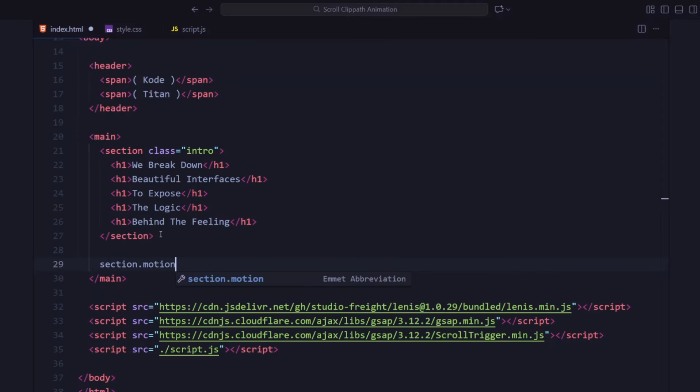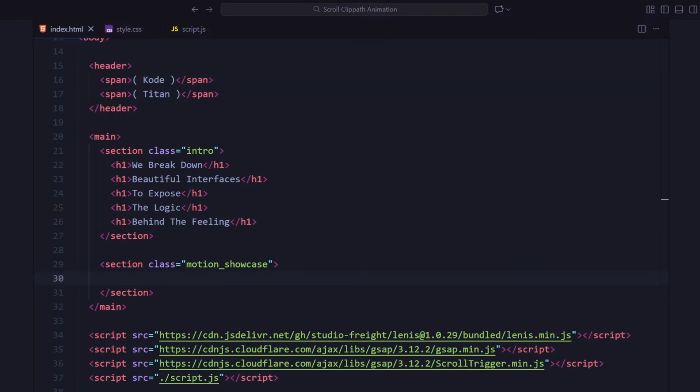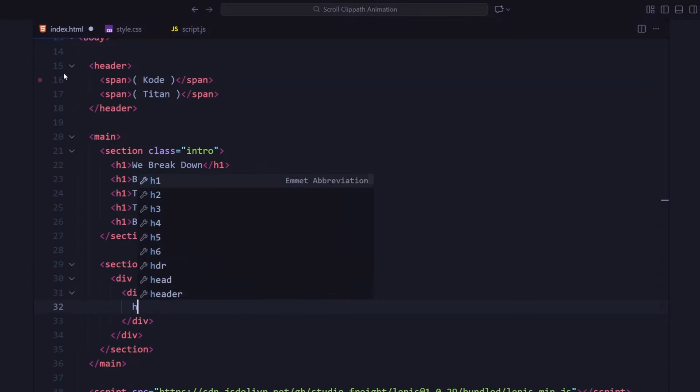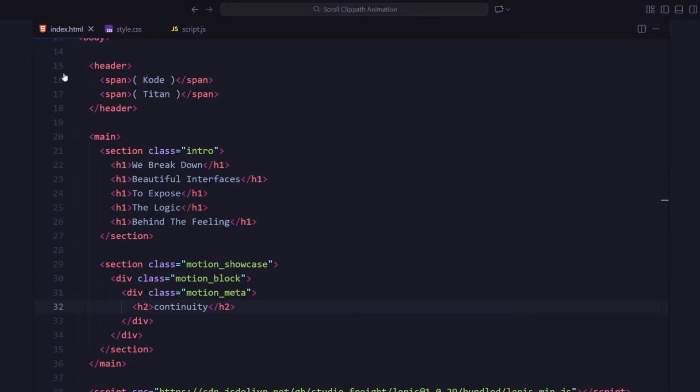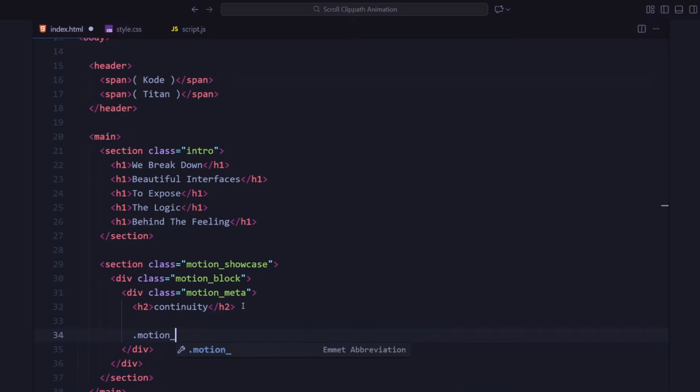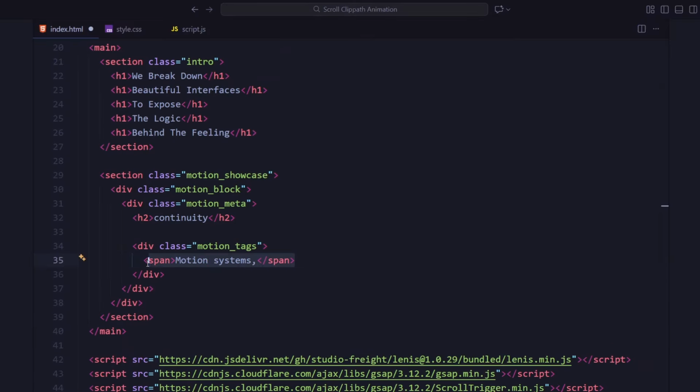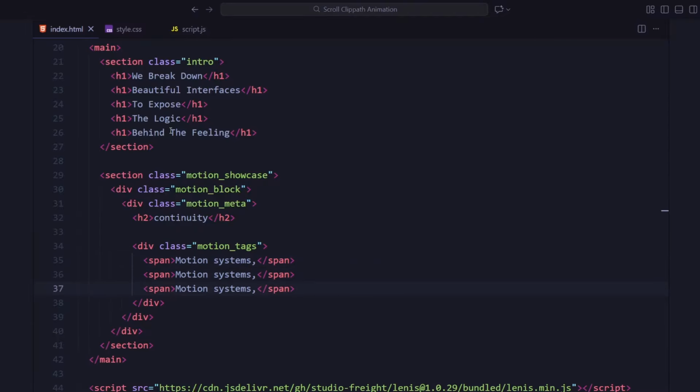Now for the main event, the motion showcase. This is the full screen container that acts as our pinning wrapper. Inside it, we place our first motion block. Think of it as a master slide. We split this block into 3 distinct layers. First is the motion meter. This holds the large typography and the category tags.